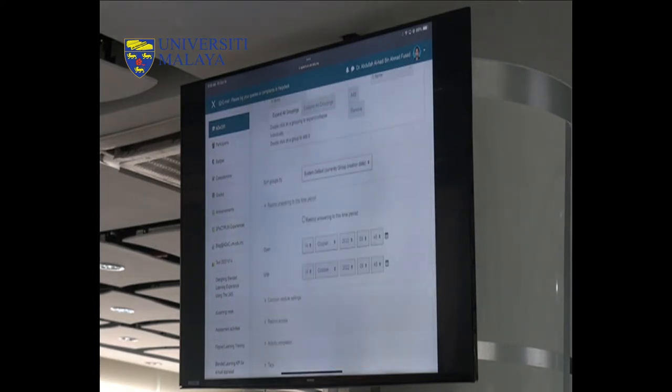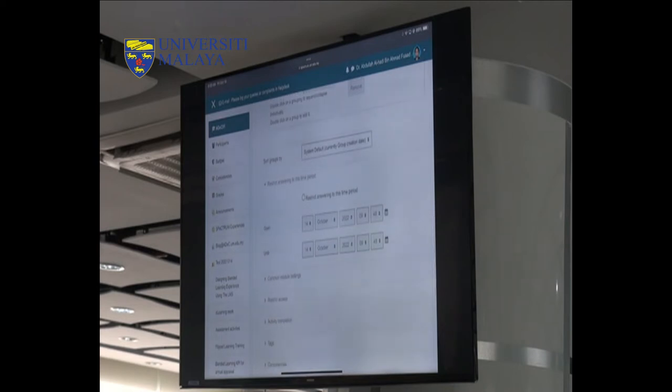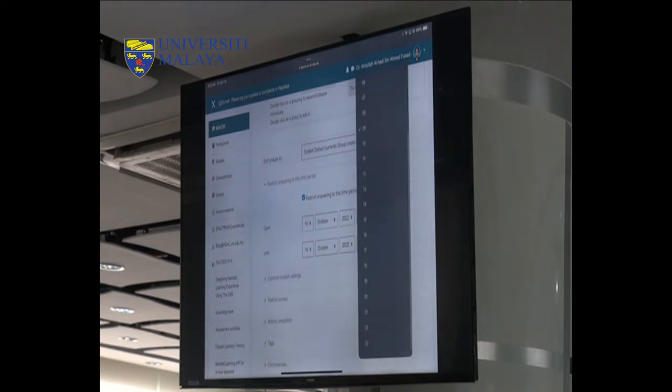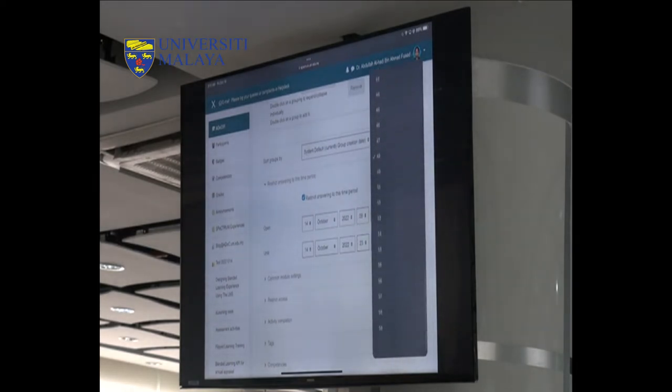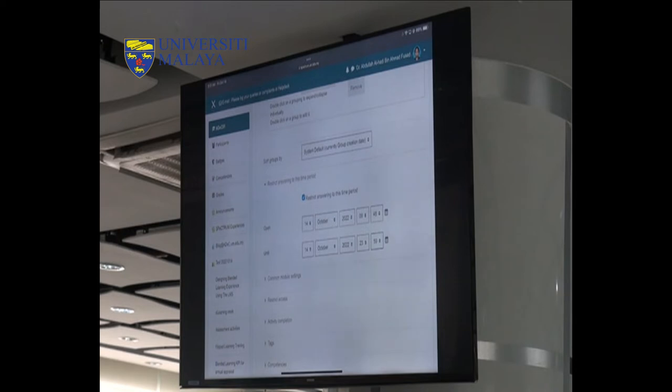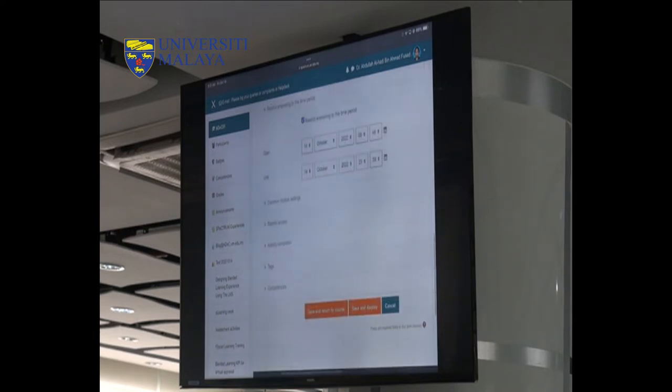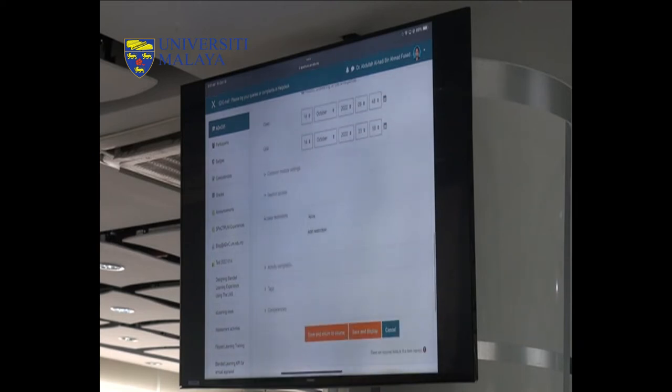So this is where you can set the time within which the students need to enroll themselves. You can say open today until 11:59:59. This is the time when the student can enroll. So it's the basic setup for time restriction. There is also restrict access over here, but I'm not going to touch on it.